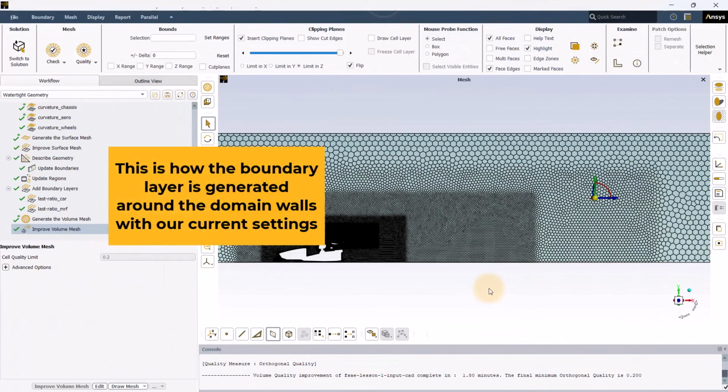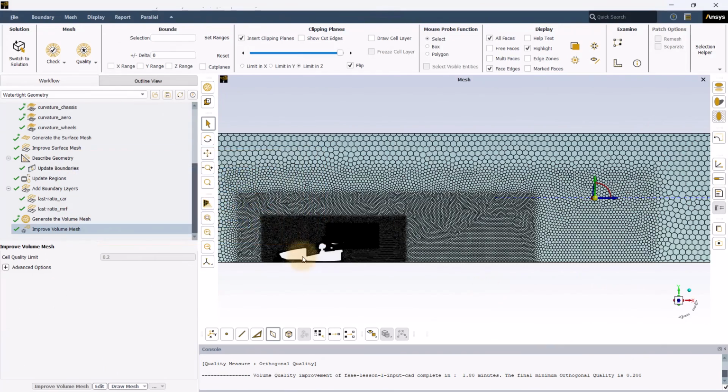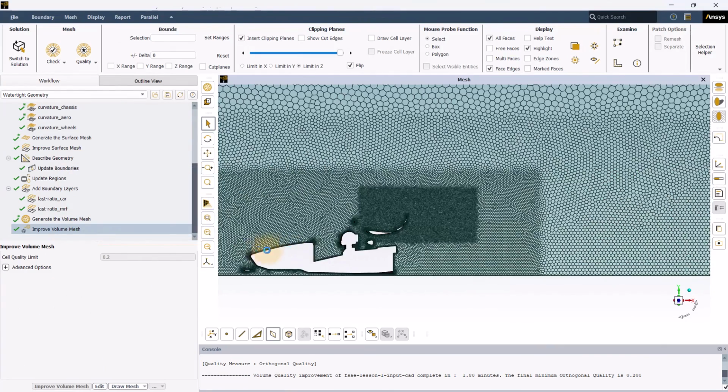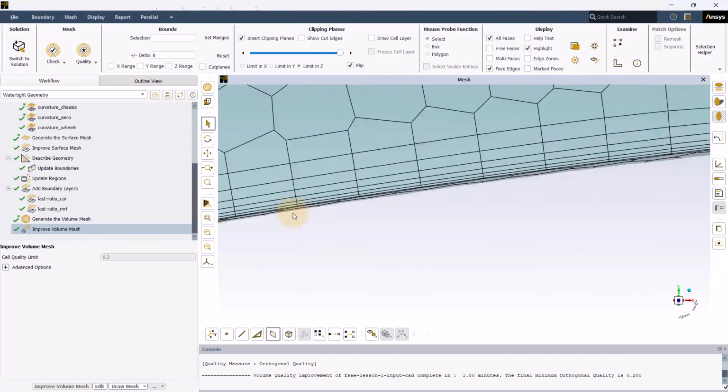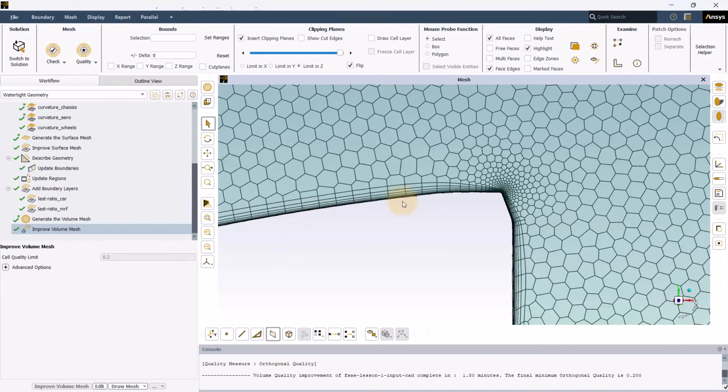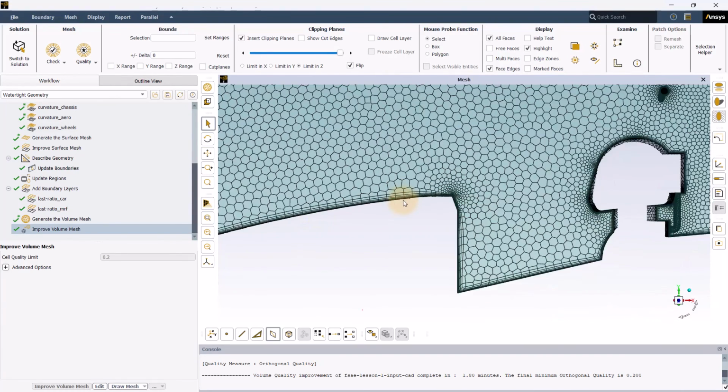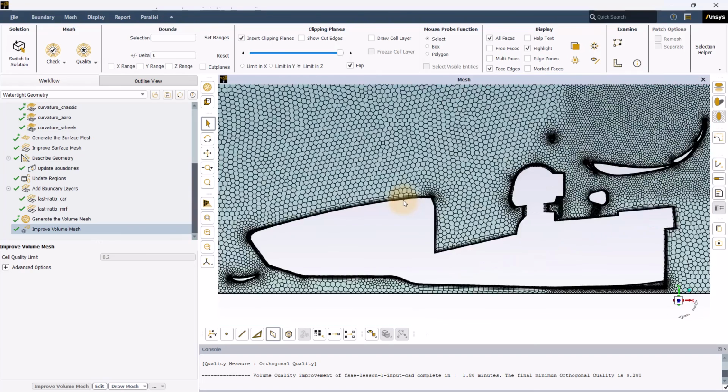Lastly, you can also visually check different parts of the mesh to understand the different refinements and ensure that all the complex geometrical features are captured by the mesh.